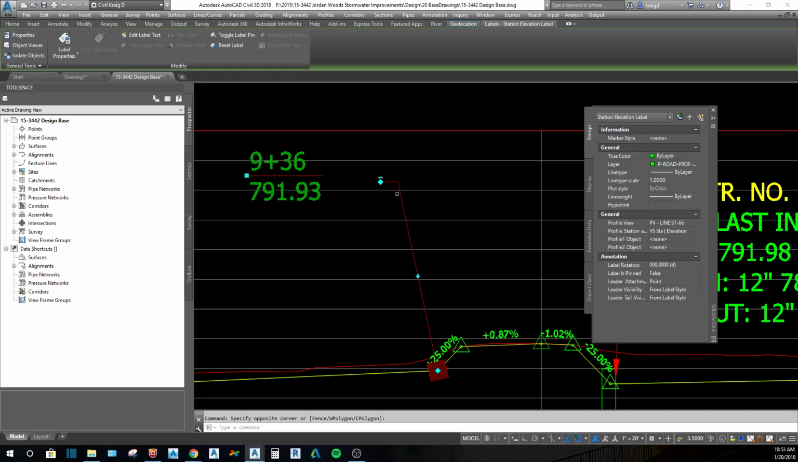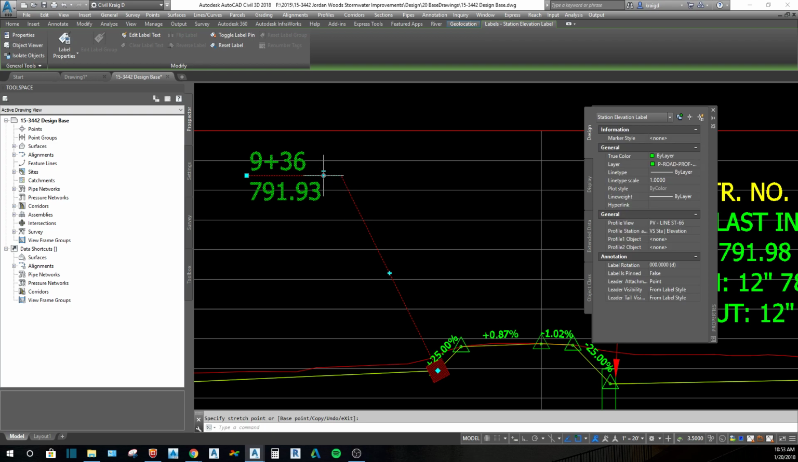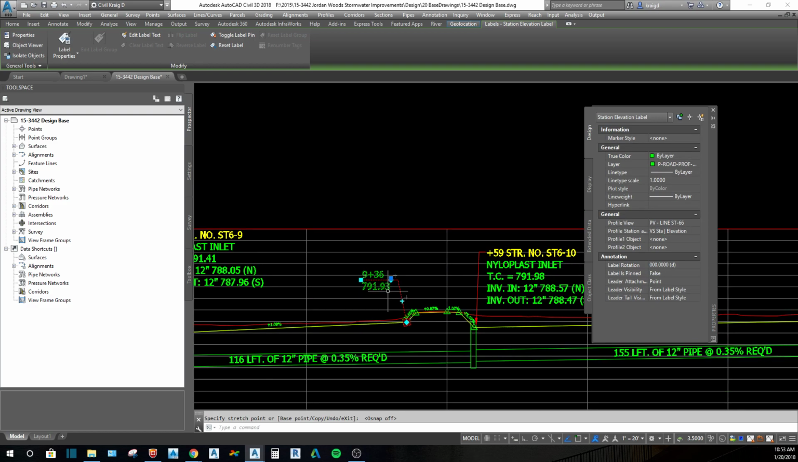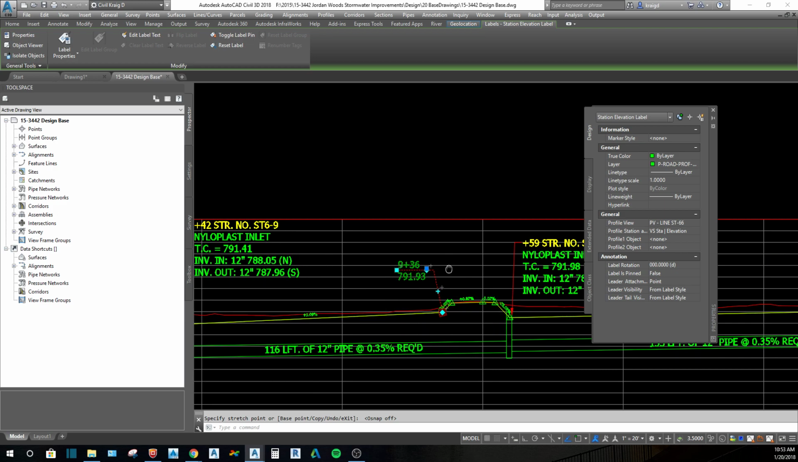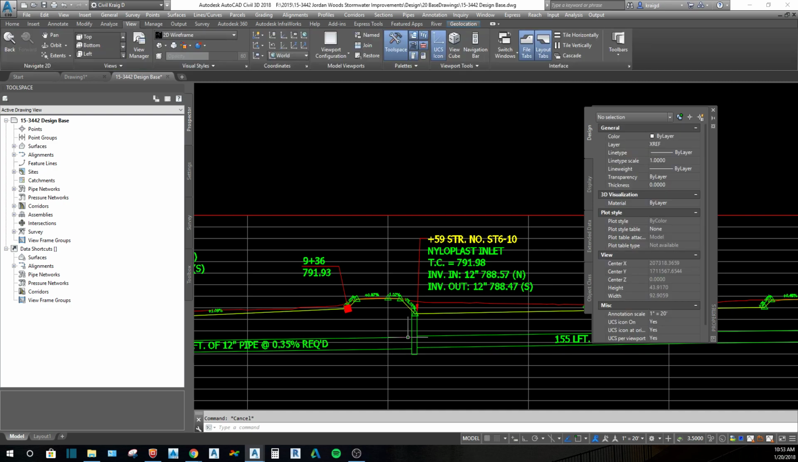That's something I've been experiencing in 2018, is when I click on a leader and try to move it, sometimes I have to unclick and then re-click to move the leader head back to where it's supposed to go. It's a little frustrating, but I'm not sure why it does that. That is the basics of styles for profiles. I'll go look real quick and show you.